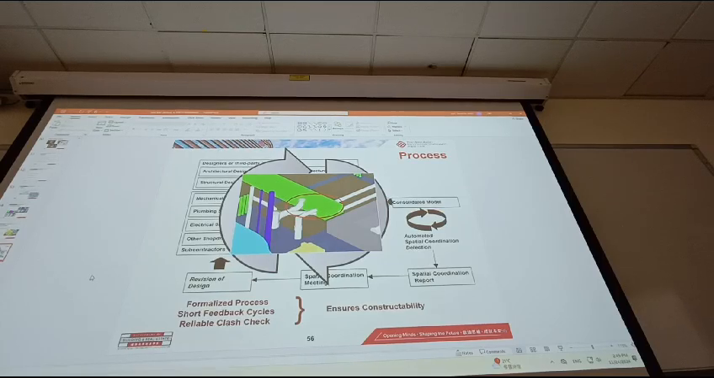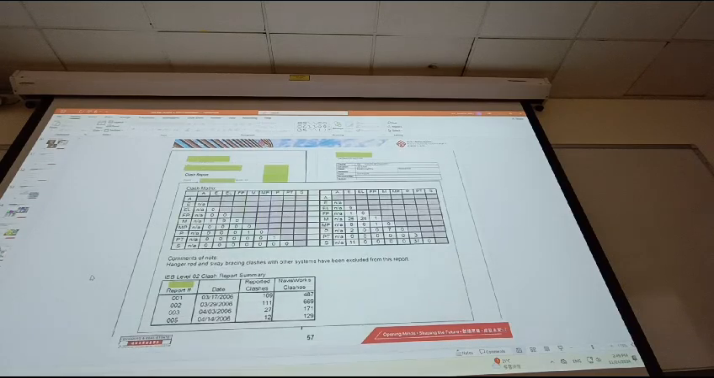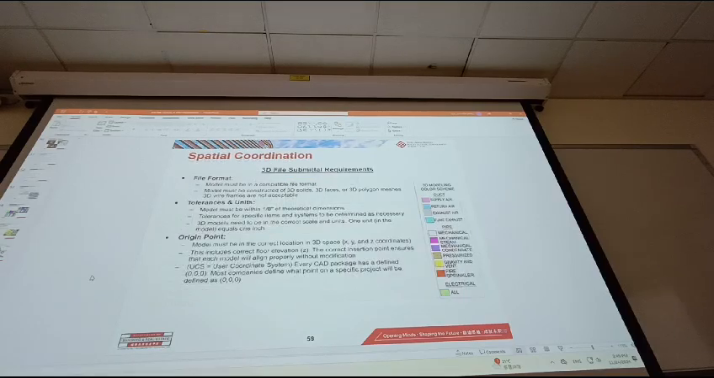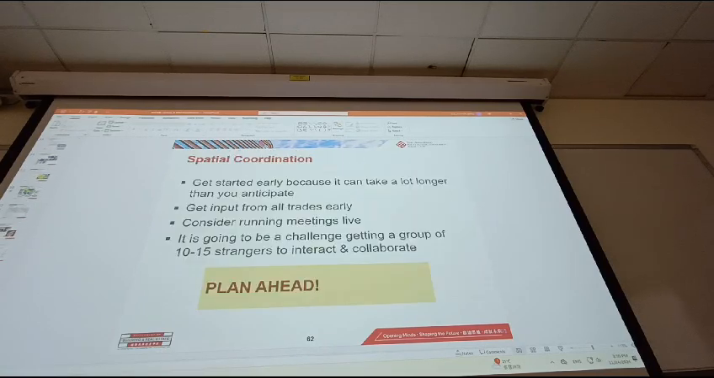To solve this issue, we hold a spatial coordination meeting, right? Through the spatial coordination meeting, after detecting these clashes, we can decide how we are going to fix the problem, okay? So this spatial coordination meeting is quite important, but it is quite time consuming, so we need to start in advance.